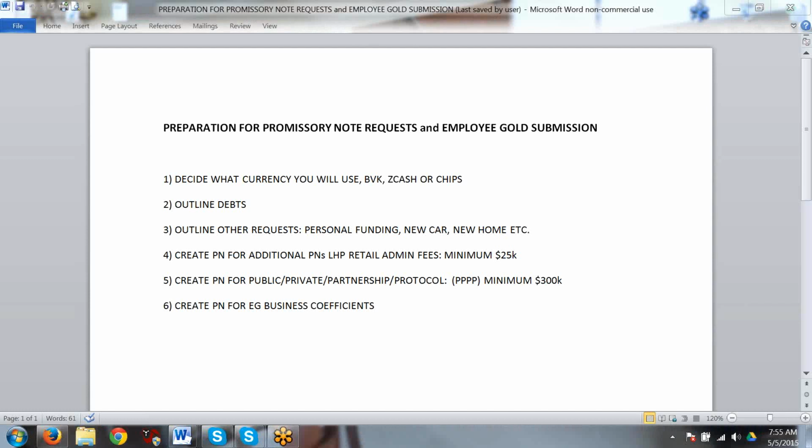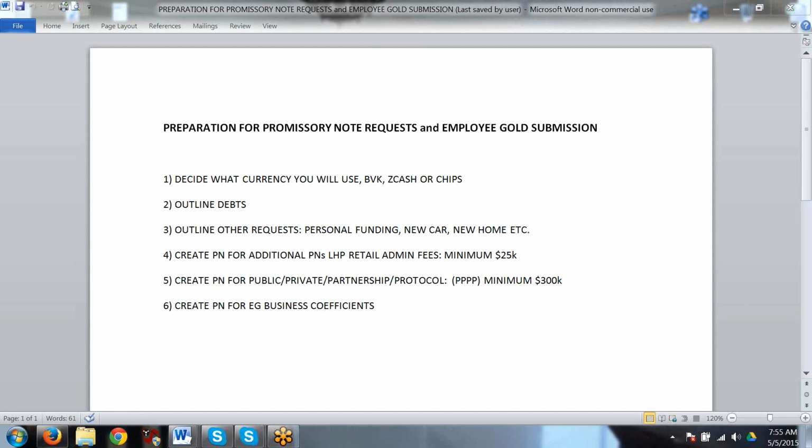Today we're going to discuss preparation for promissory notes, requests, and employee gold submission. And there's basically 6 things that need to be done. The first thing, Youngie, is to decide what currency you'll use, whether it's BVK, Zcash, or chips, or I think we can even do a combination of same. So depending upon the member you're helping or yourself, you'll need to establish what route we're going to go.